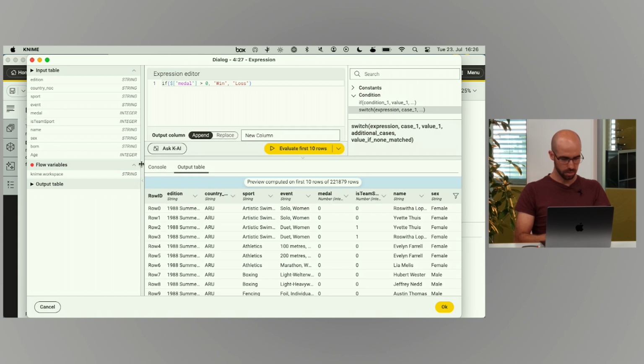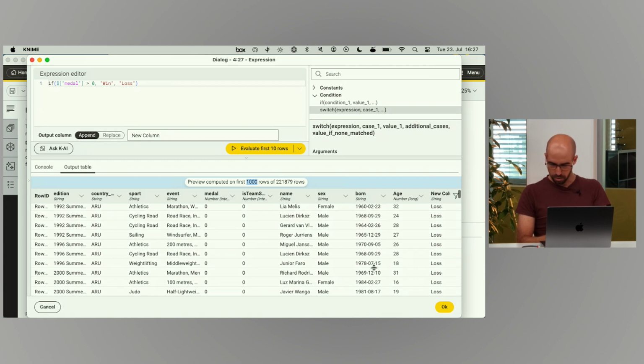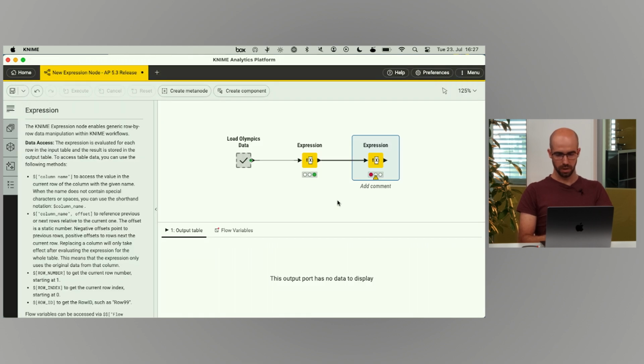And then if we evaluate that, we will see, oops, no, I wanted to click that one, that it says loss everywhere, but nobody of the first 10 rows won. So we have this little button here that allows you to evaluate not just on the first 10 rows, but also on the first 1,000 rows. And then it tells you here that the preview has been computed on 1,000 rows. So I might not see it yet, but if you sort the table by medal, you see there are actually 4 people who won a medal. And then this new column contains the value win. These are the control flow functions we have.